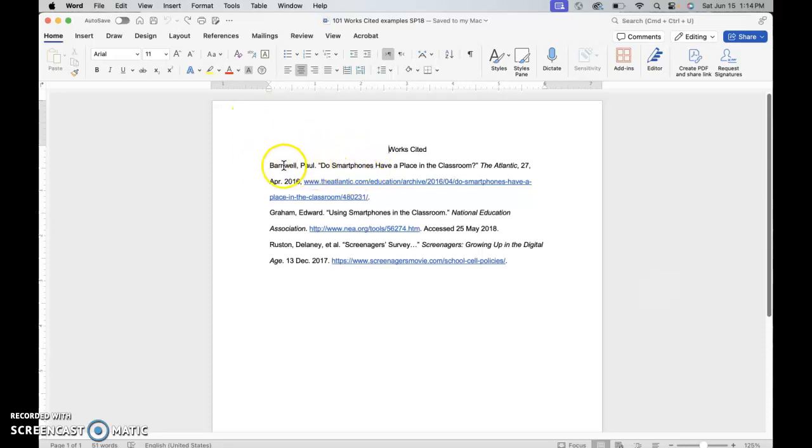Another thing to know is that your sources should appear in alphabetical order according to the first word of each entry. And because entries always start with an author last name, if you have an author last name, that is typically how you're going to alphabetize your list. So Barnwell, Graham, and Rustin, those are our author names. Those are presented in alphabetical order according to author last name.